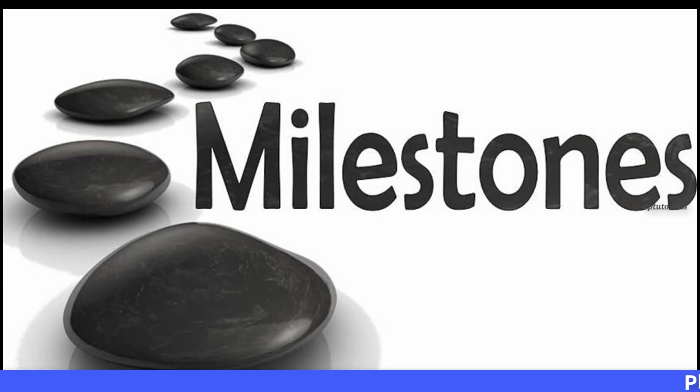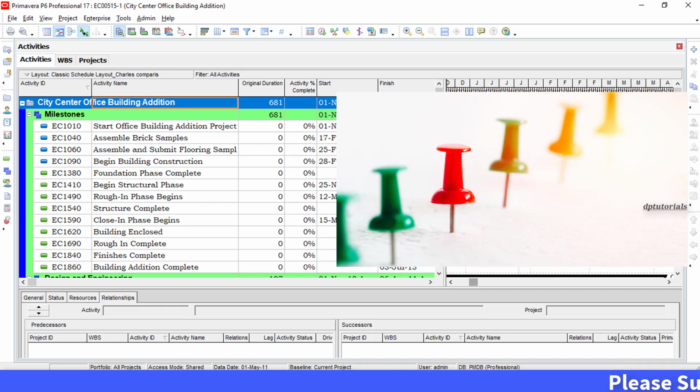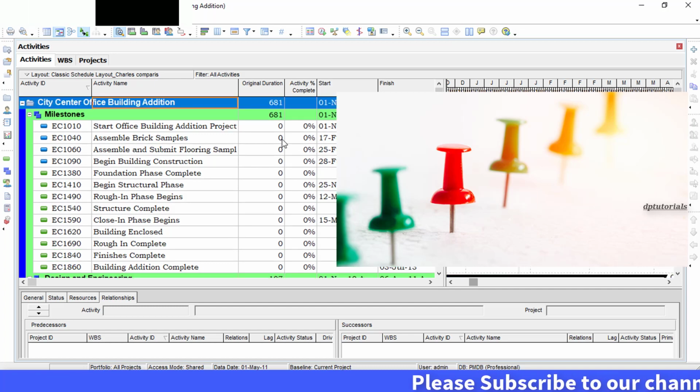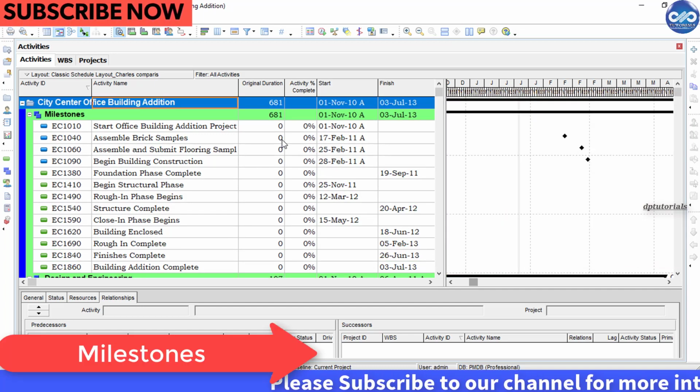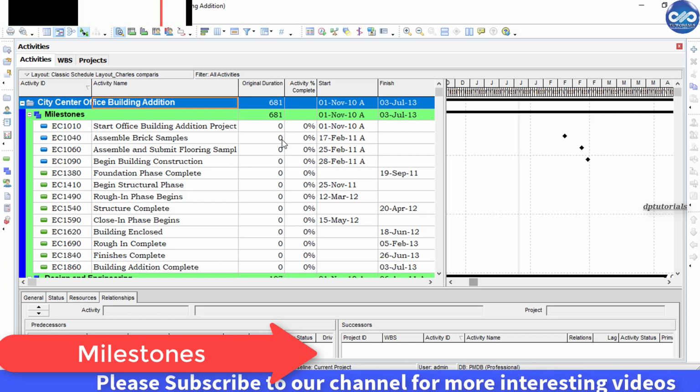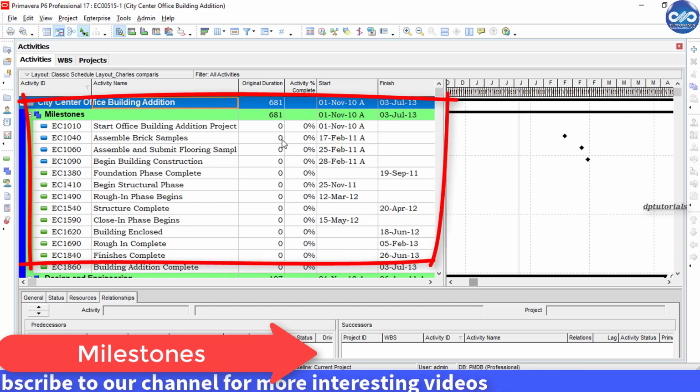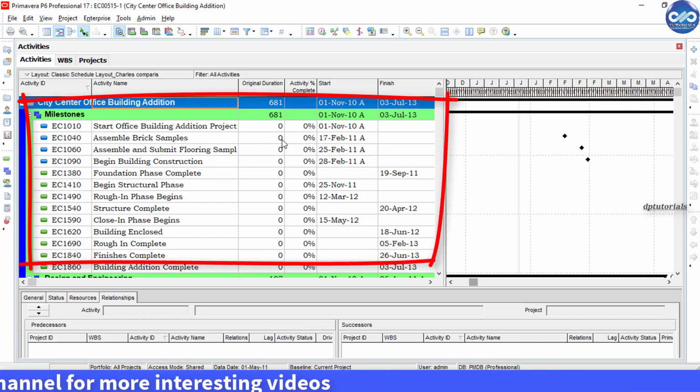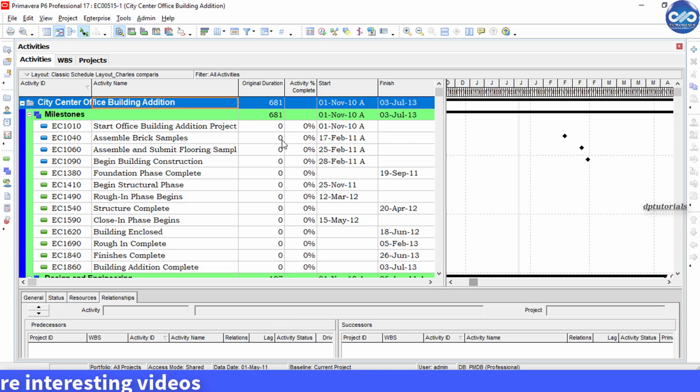In this tutorial, let us learn what is the best way to show all your milestones in Primavera P6. A smart layout is the one which shows all of your project milestones together in a single WBS element right at the top of your project.